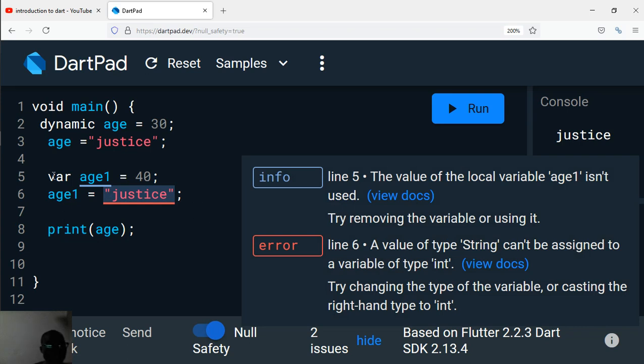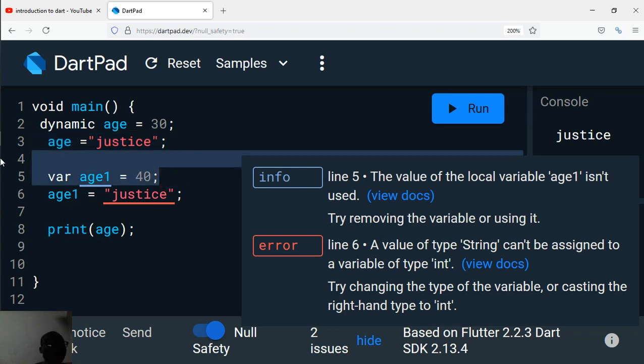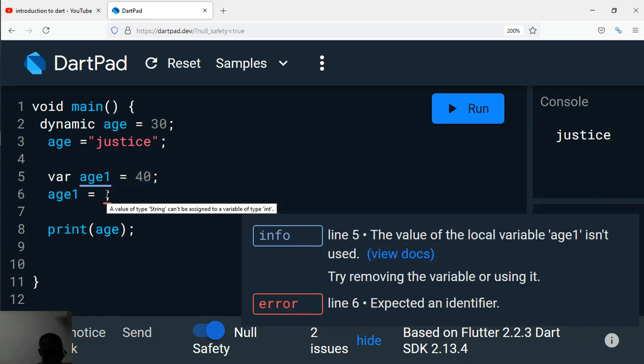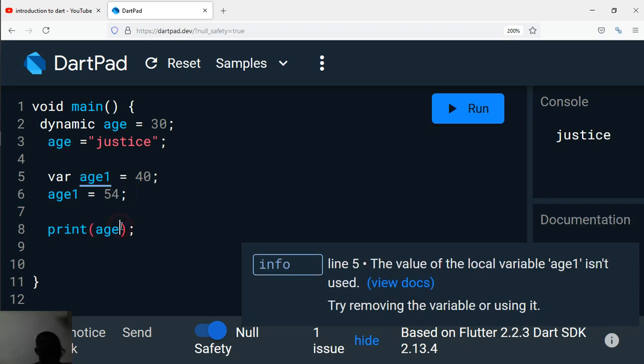So that's the difference between var and dynamic. Dynamic doesn't care whatever the type is, it will allow you to assign whatever type or value to it. But with var, once you assign a value to it, you cannot change the type. You can change its value, but the value must be of the same data type. So you can change it to 54 and then the error should go. If you print it out, we should get 54 on the console. You can see I've gotten 54 here on the console. So that's how that works.